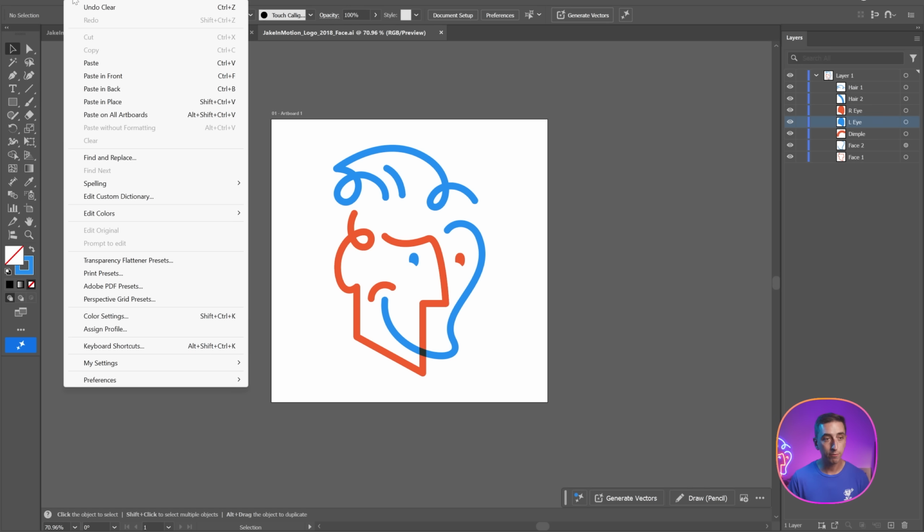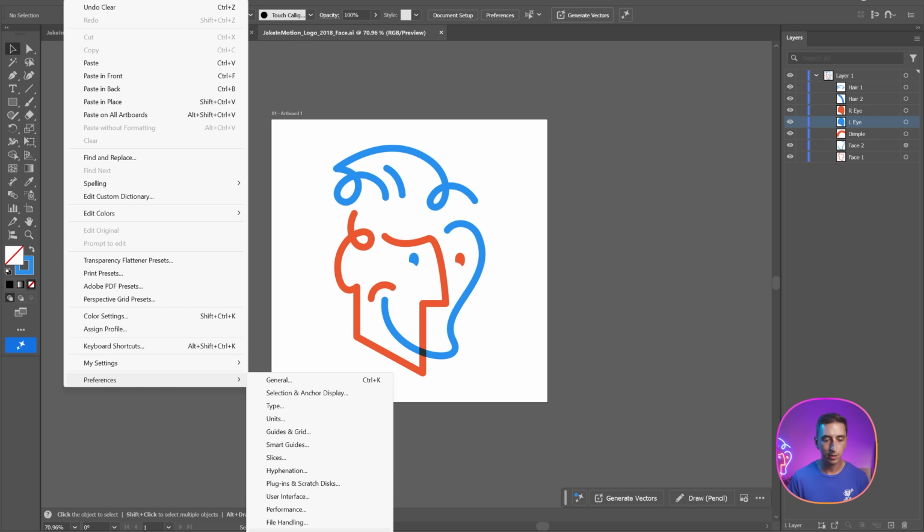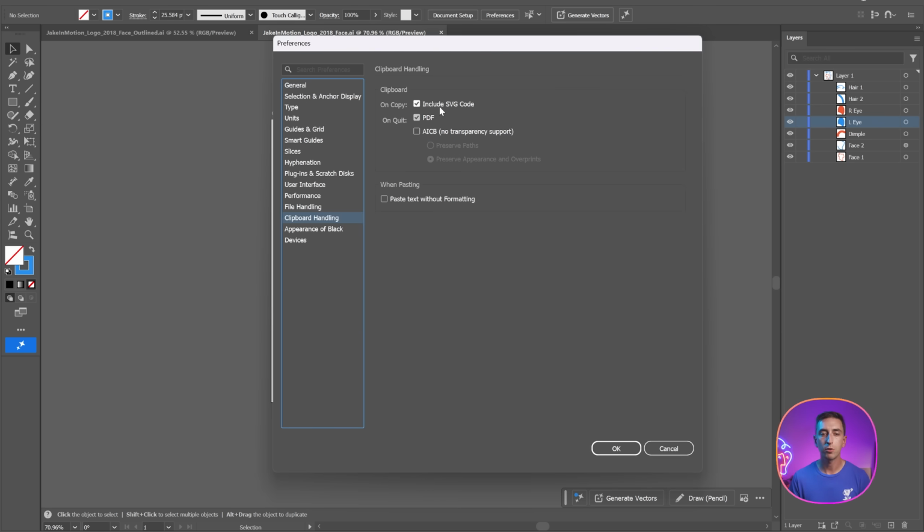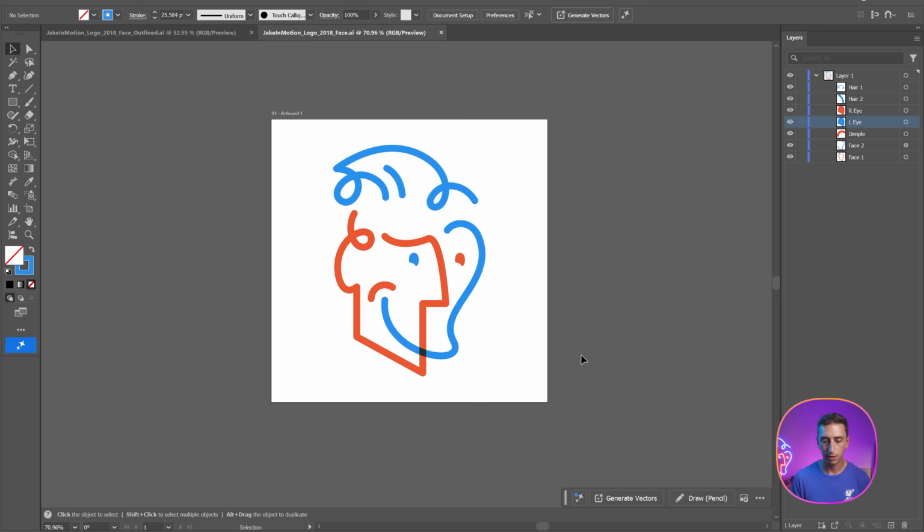Now, if this isn't working for you in Illustrator, go down to your preferences into clipboard handling, which I realize is just off my screen recording, but it's right there in the list, and make sure that you've turned on include SVG code, and then you should be able to copy and paste no problem.